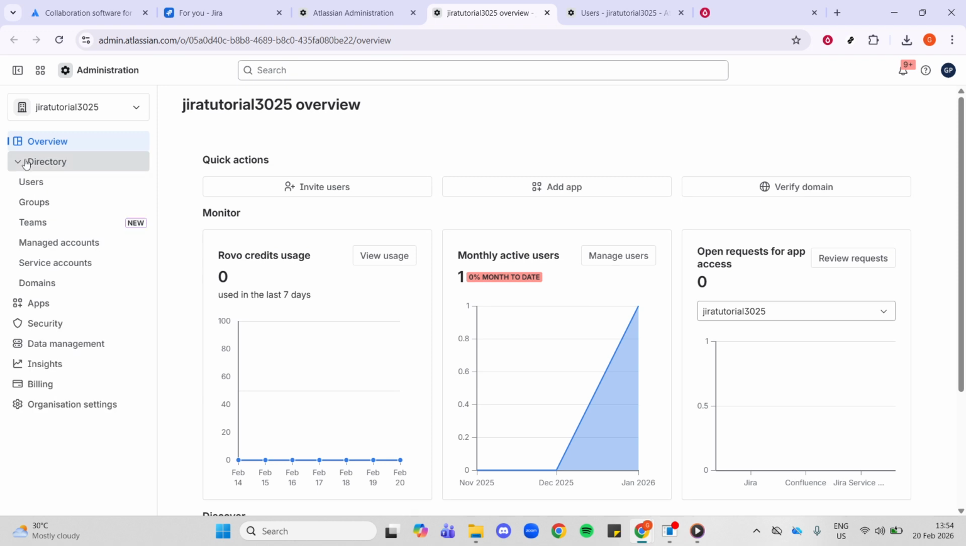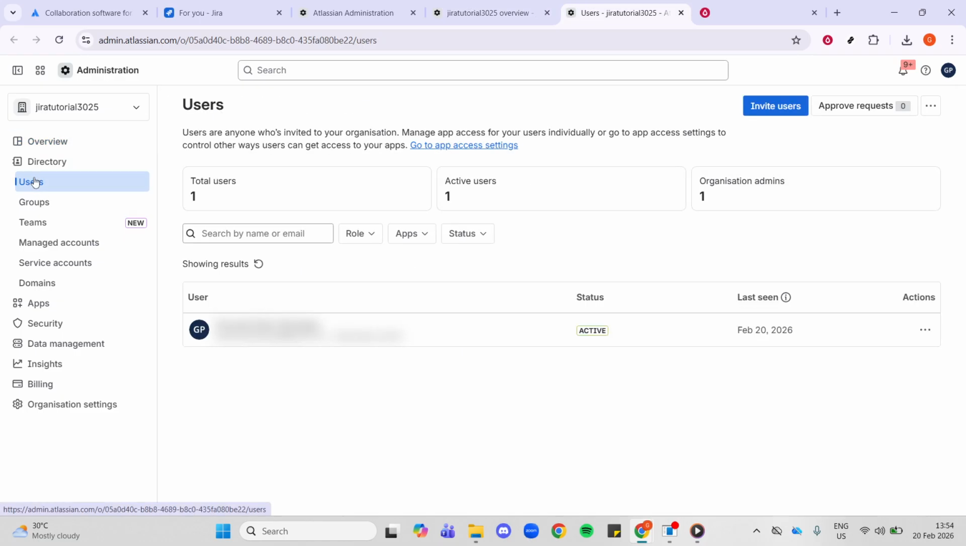Once you're on the admin site, you'll see a list of organizations that you manage or have access to. Select the organization where your Jira Service Management project is located. This is important because users and their permissions are tied to a specific organization. If you pick the wrong one, you might not see the right users or products.